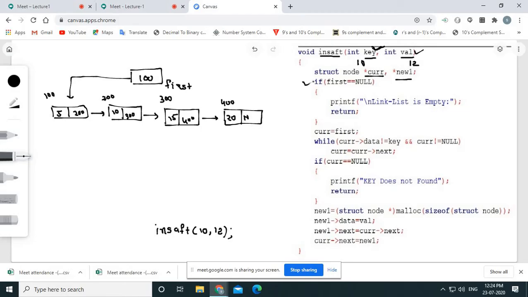Now here we are just checking if your first pointer is null. If your first pointer, this one, is null, obviously you will not be able to locate the key value, right. We will not get the key at all, because there is no node in the linked list. So obviously if first is null, there is no value in the linked list, so finding the key is not possible, so we just print a message that the linked list is empty, and if the linked list is empty we just have to come out from this function, right.